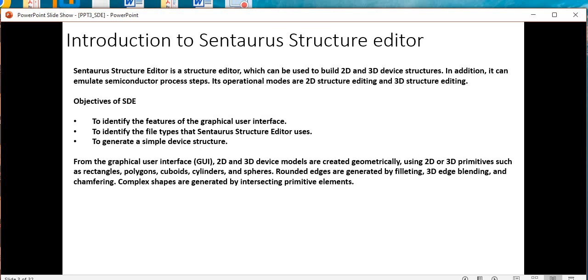Let's have some introduction to Sentaurus Structure Editor. Basically, Sentaurus Structure Editor or SDE is used to build 2D and 3D device structures. In addition, it can emulate semiconductor process steps as well. It has two operating modes, that is 2D structure editing and 3D structure editing. You can create the devices in 2D mode and 3D mode.